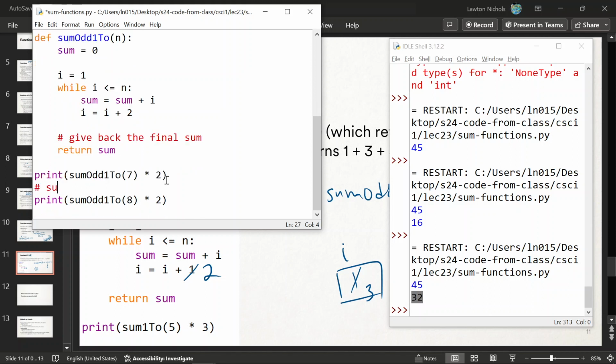If you call sum odd 1 to 8, i is going to start at 1, of course. So it should give back 1 plus 3, right? 3 is still less than 8, plus 5, because 5 is still less than 8, plus 7, because 7 is still less than 8, and then it'll compute 9, right? And then it'll stop the loop.